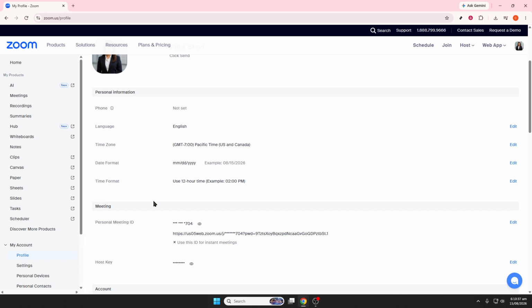Whether you use the Zoom website through your profile page or the desktop app through the Meetings tab and Personal Room, you can find your personal meeting ID in just a few clicks.